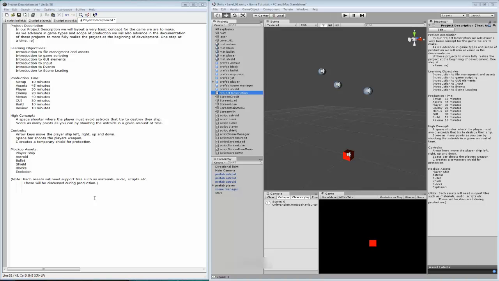So if we look back at our project description, we've got it loaded up here. Let's go ahead and start on our high concept first, because this is really what is our game. Let's make sure that we're actually making the game we said we wanted to. And here we're saying we were making a space shooter. We're supposed to avoid asteroids and try to shoot them, and we're trying to score points in a given amount of time. So when we look at the game, we can see that we have done just that.